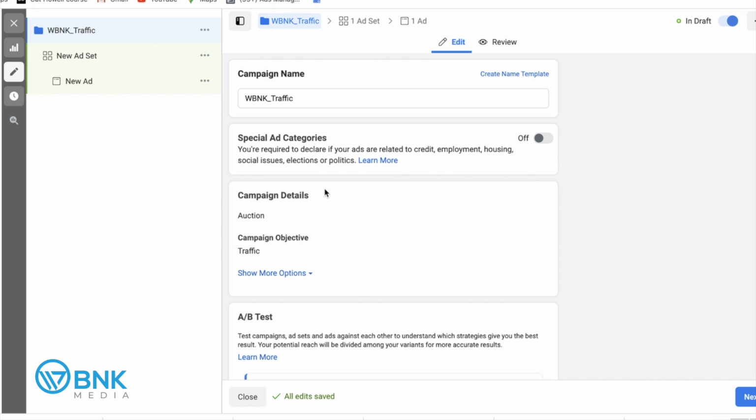Once we click Continue, it'll bring us right here into the campaign level. As you can see, here we are in the campaign level. We'll get onto the ad set level and then also the ad level.